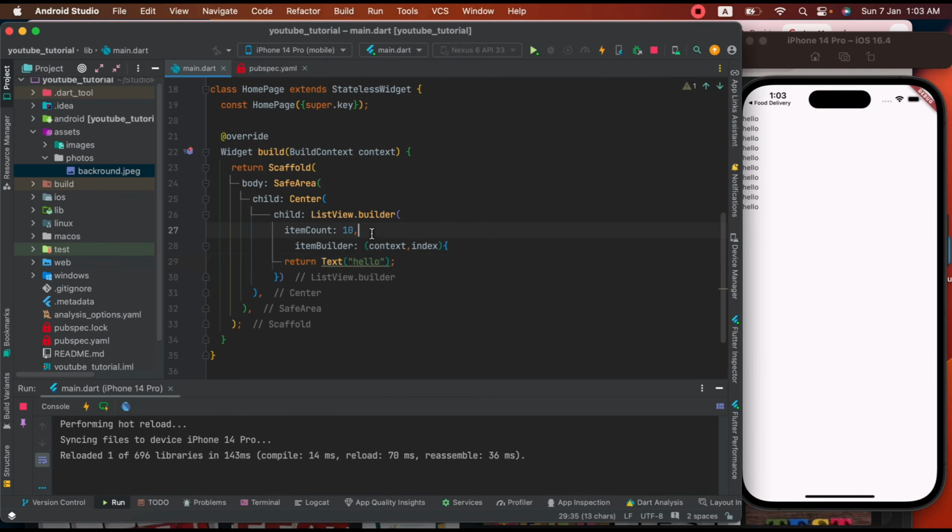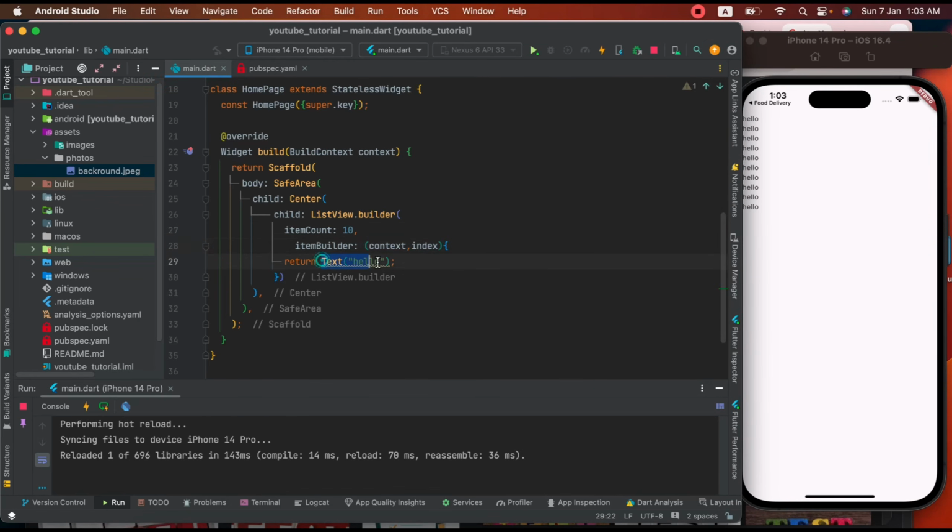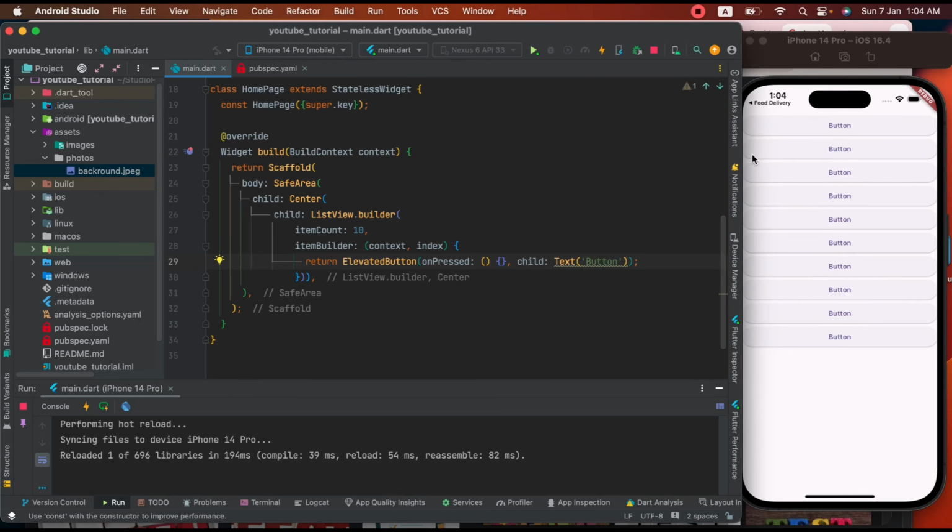Now we can get more detail about the list view dot builder. I already told you we have more control over each item if we use the list view dot builder. Now we can check how it's working and what this index is. For this I just change this text to one elevated button, we already discussed the elevated button, and as child I pass a text button. Okay, now you can see 10 buttons are there.